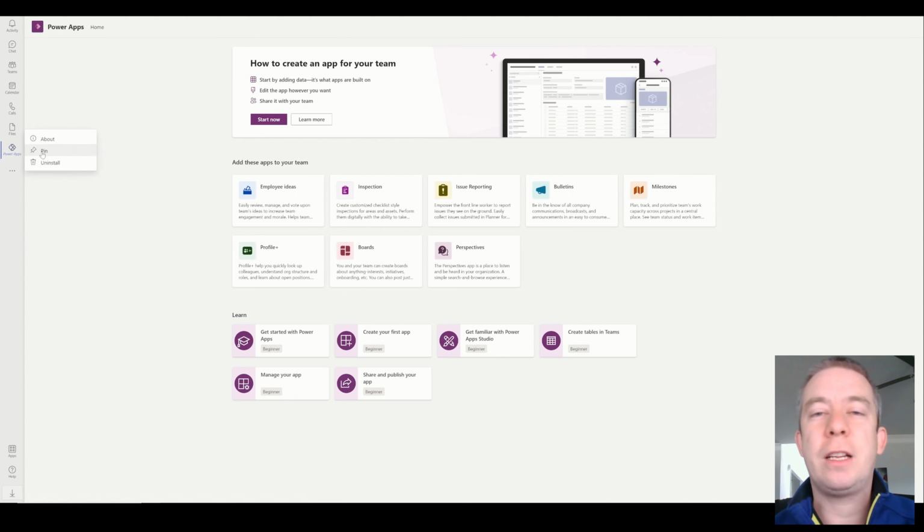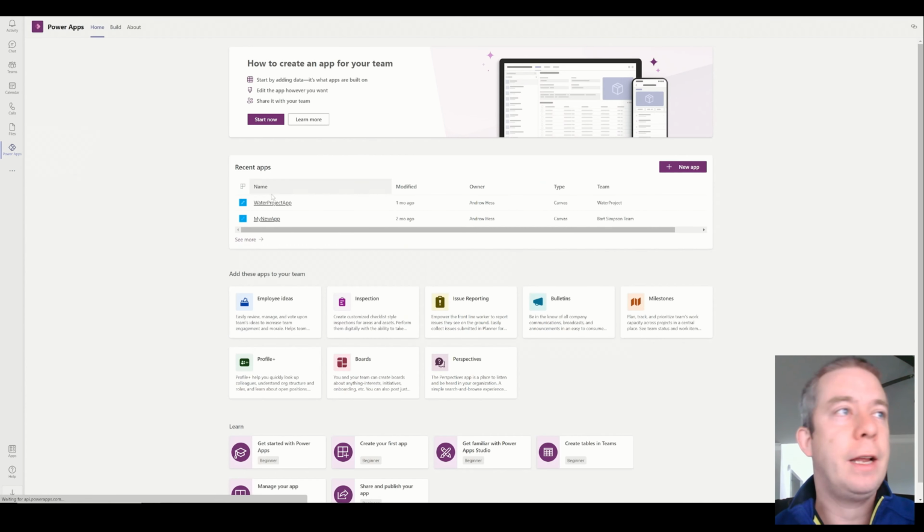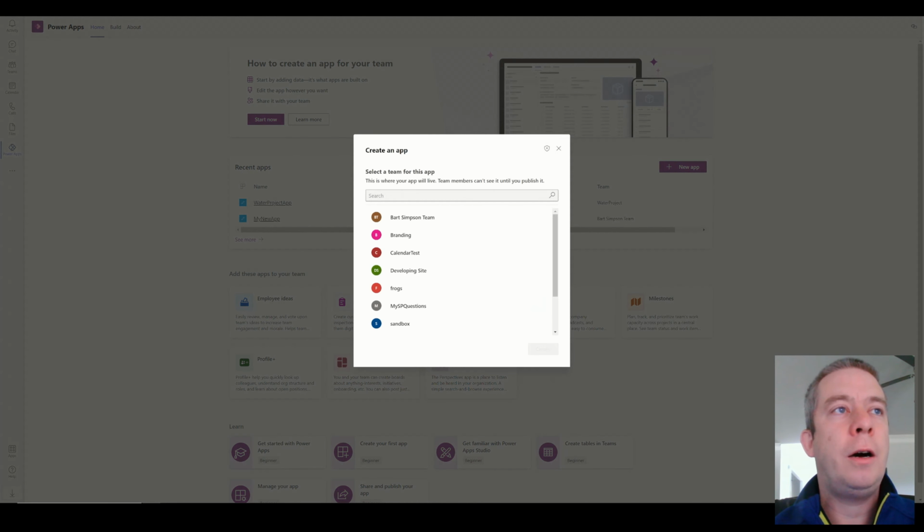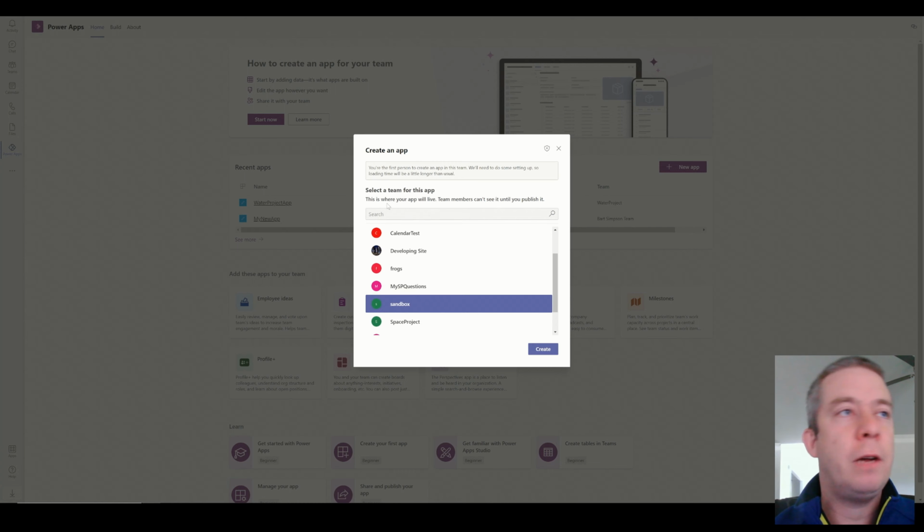And I'll probably just right click on it and pin it so it's always there now. So you can see I have a couple other test Power Apps that I created, but I'm going to click on New App here. And this is going to be in my sandbox team. So you have to have a Microsoft team, obviously. And you can see here, you're the first person to create an app in the team. So it's actually going to create an environment.